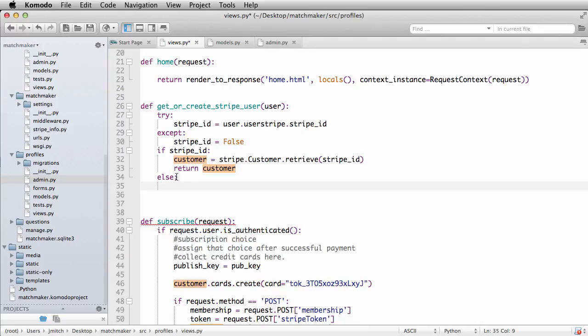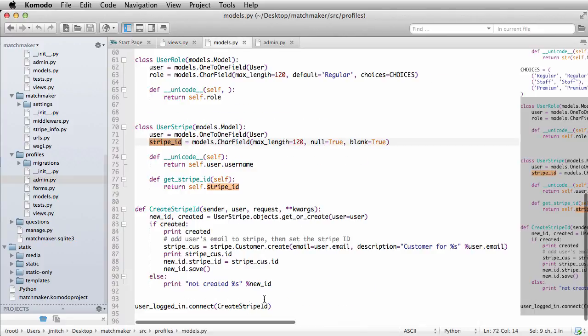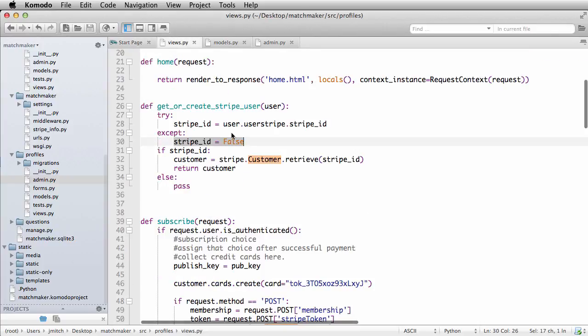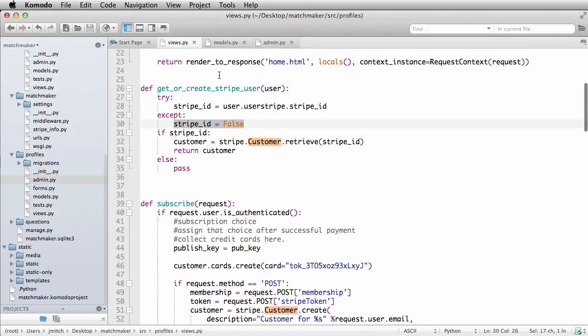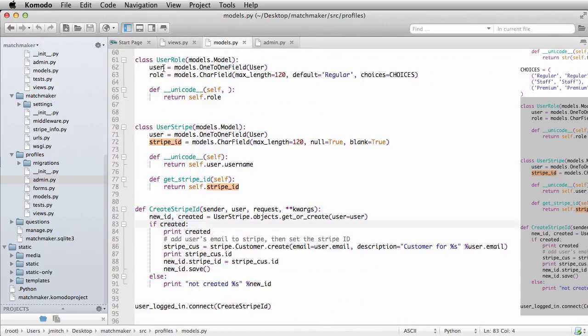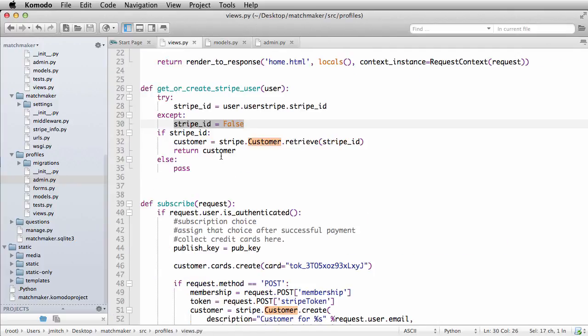We could create it, but when they log in, it's already created. So if it's false, we're just going to hit pass for now. This shouldn't ever come up as false, because as soon as they're logging in, as we do here, it's creating that new ID. If it doesn't create it, that's a bigger problem that we're probably having with our signals, not so much with this new view.